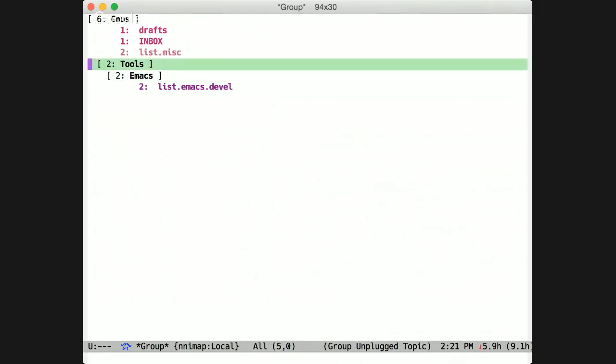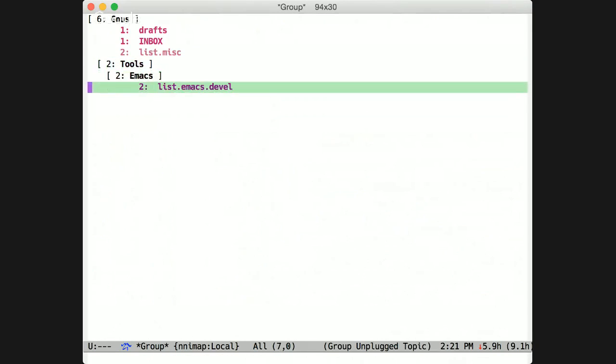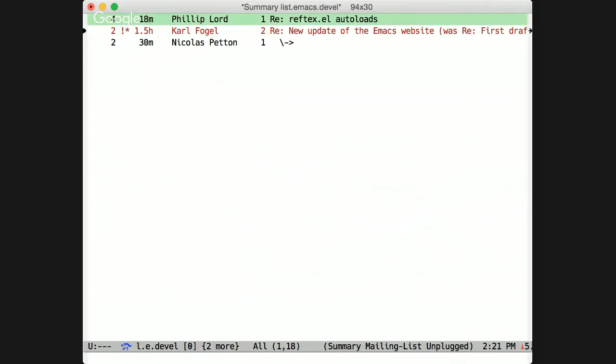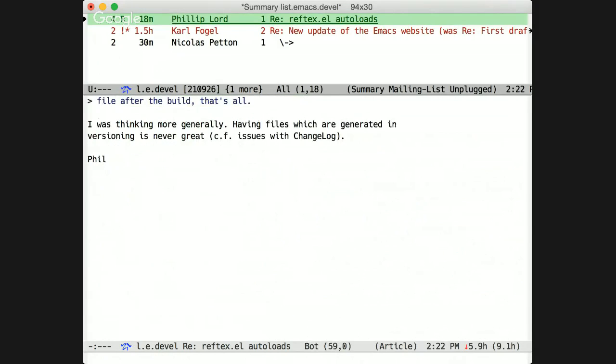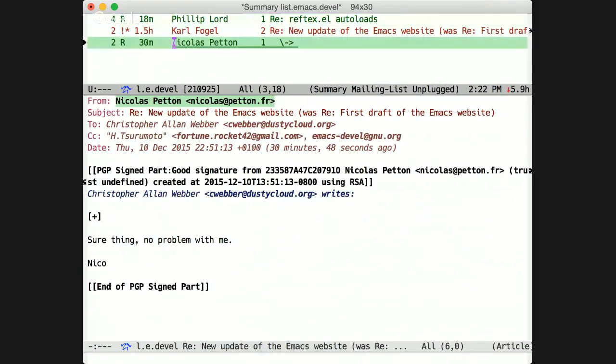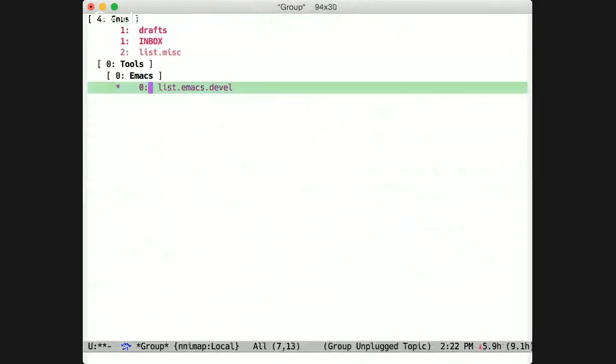Let's see. Let me just do a quick check for people's questions. Oh, you've let people know about Emacs Tangents, which is a fairly new mailing list, so some people didn't know about that yet. So that's cool.